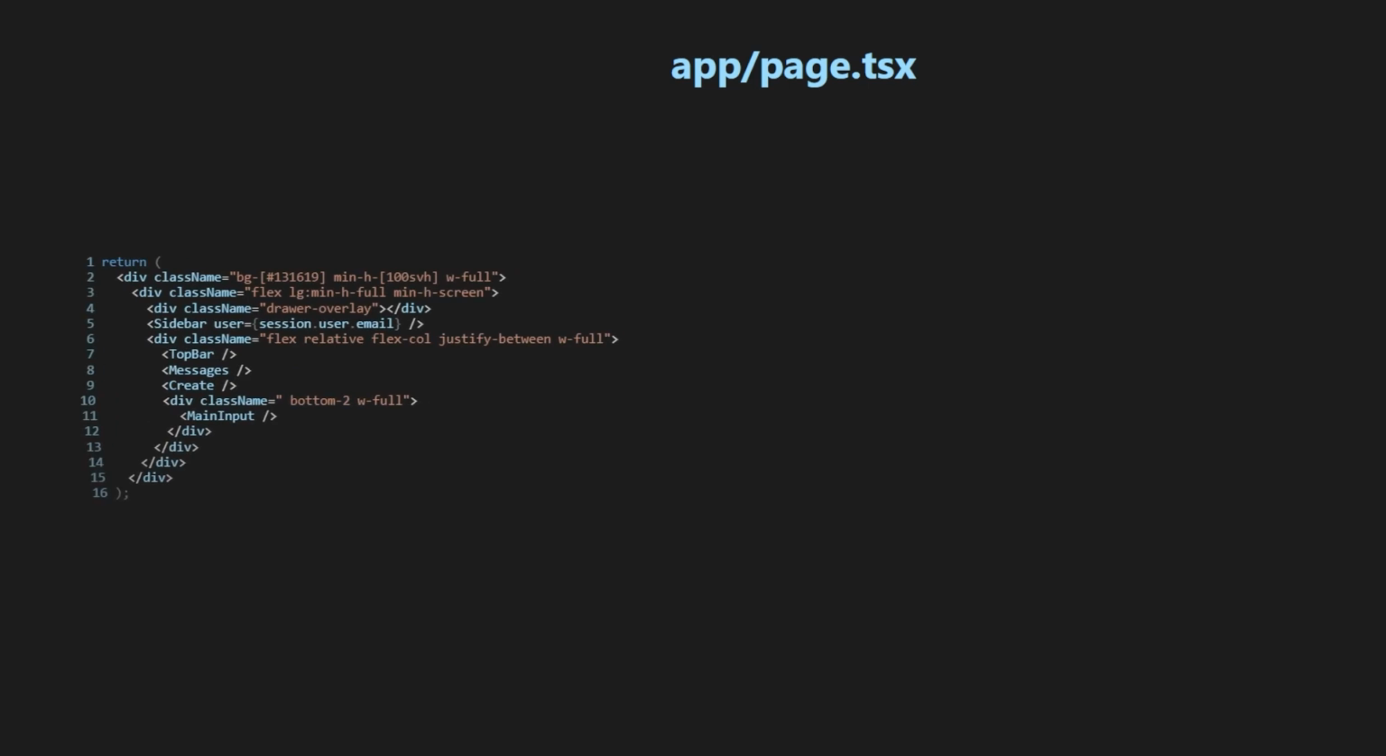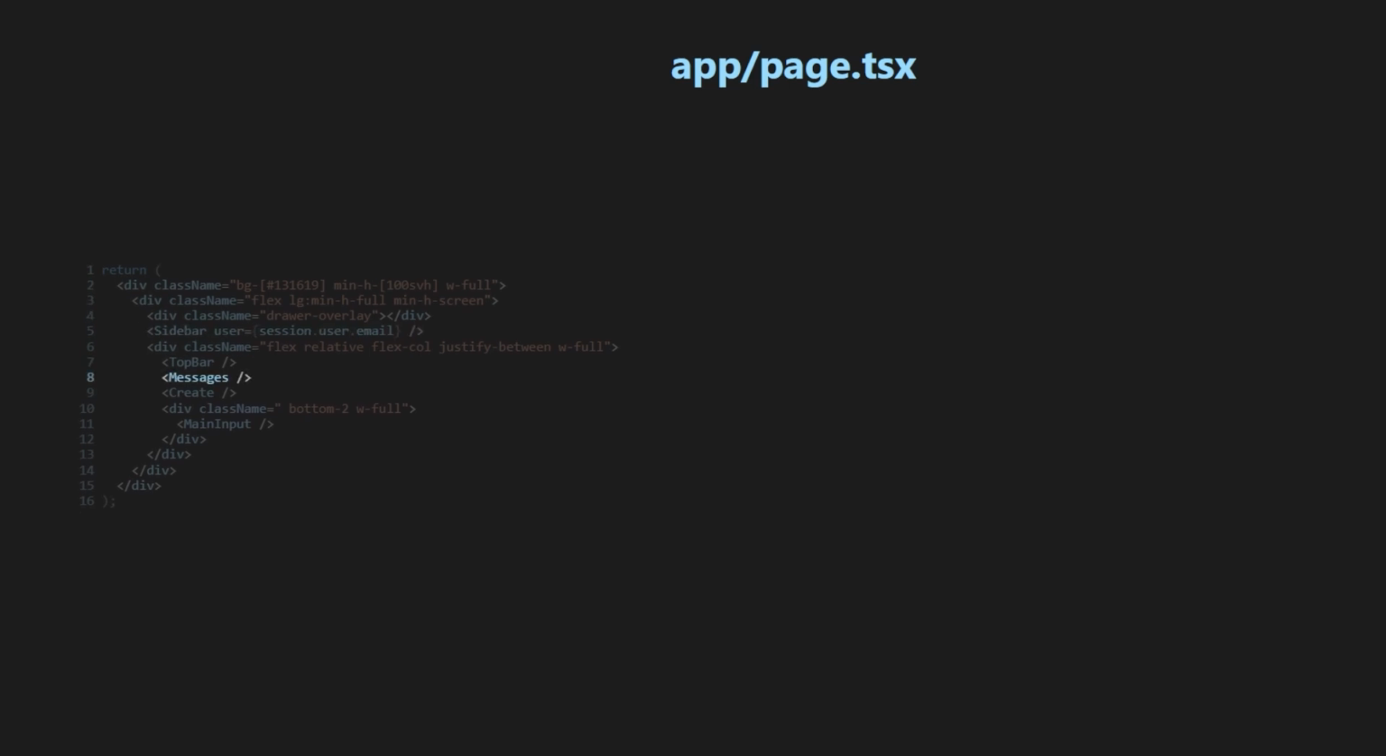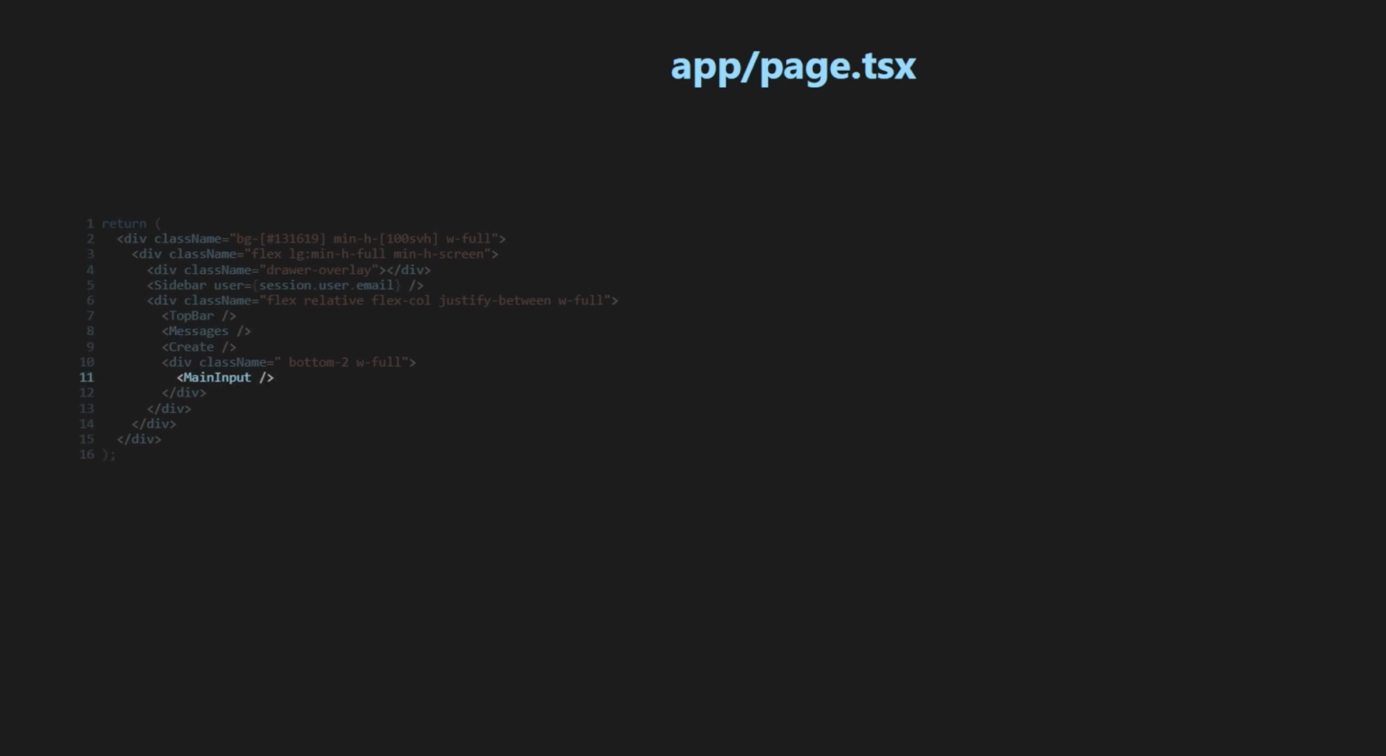Inside the return statement, we render the chat interface using the imported components. The main structure includes a sidebar, top bar, message areas, a create button, and an input field for sending messages. We use Tailwind CSS classes to style the layout and apply a dark background color to the entire page. The sidebar component displays the user's email and potentially other user-specific information. The messages component renders the chat history, displaying messages sent by users. The main input component allows us to type and send messages. You can implement real-time updates using Supabase real-time features.